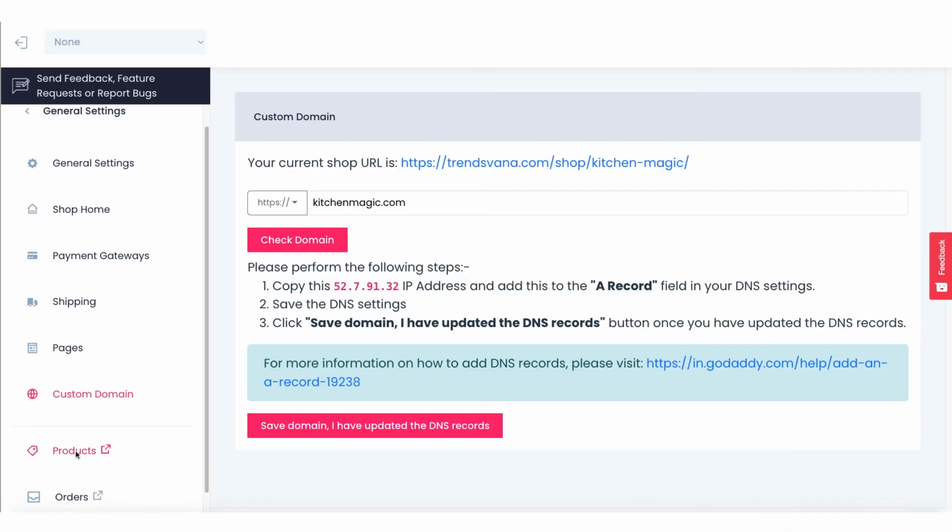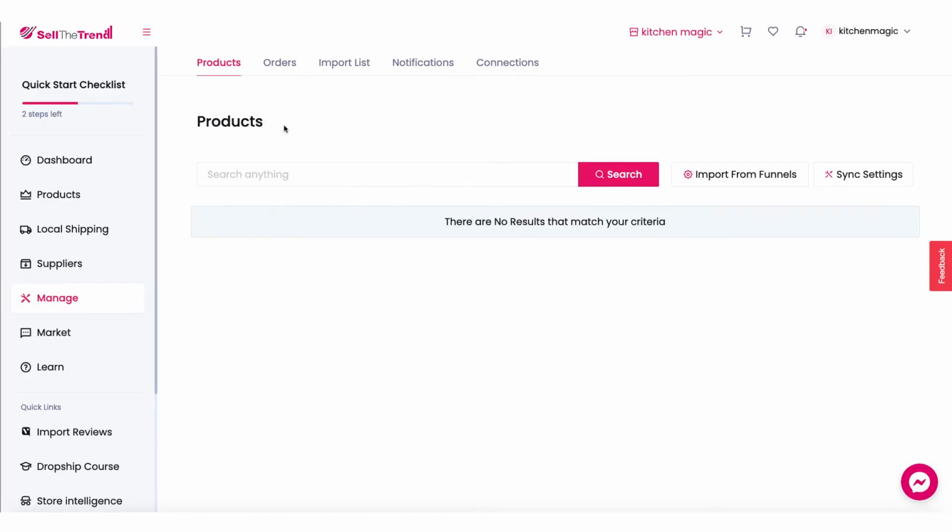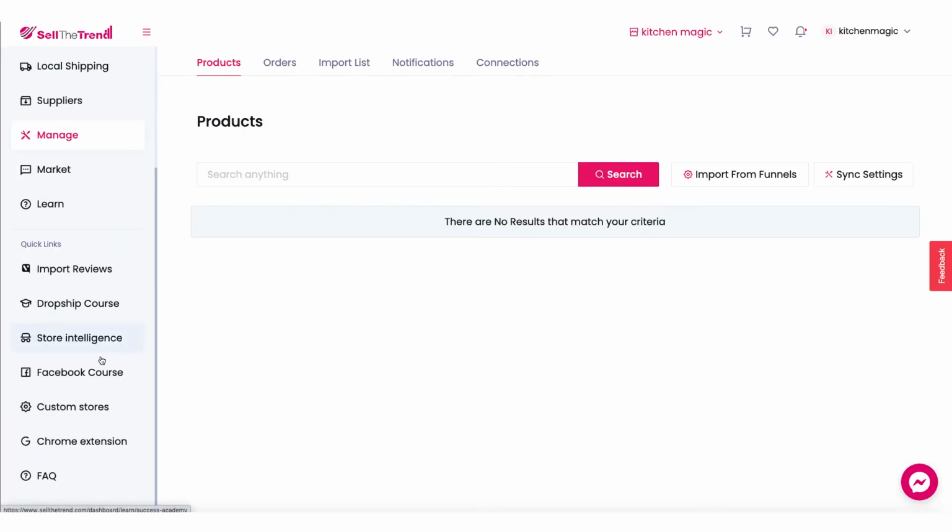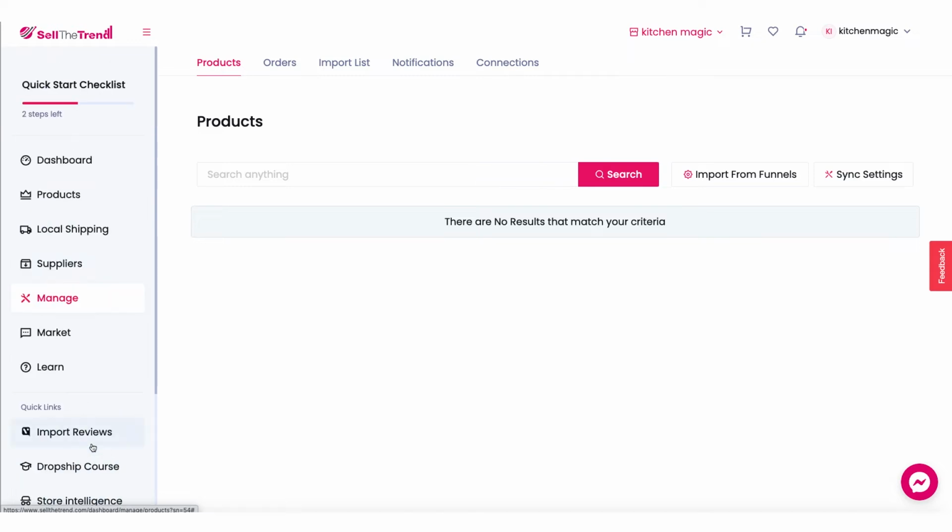Let's click on products right here. There are two methods that we can use to add products. We can either add products using our Chrome extension, which will allow us to find the product that we want to add and add it to our Chrome extension. But also, if you have the build plan, you can find winning products using our Nexus Explorer. I'm going to go through both methods.